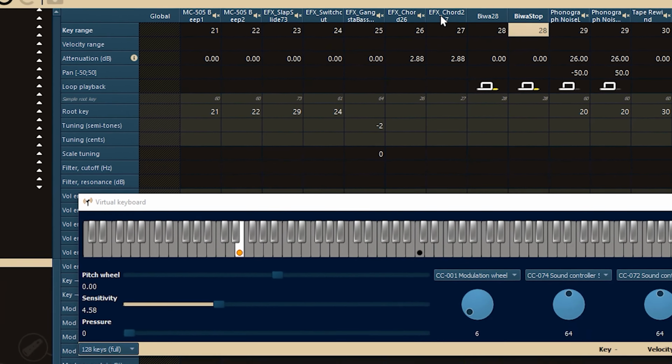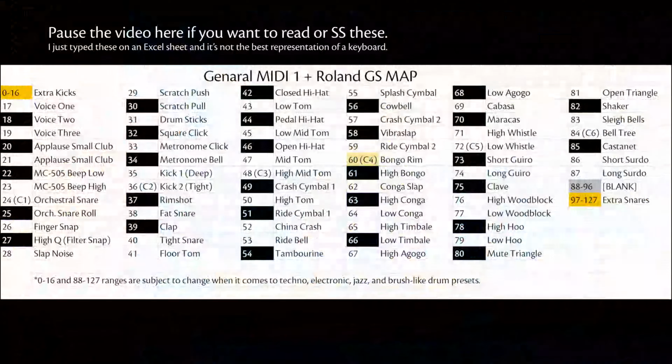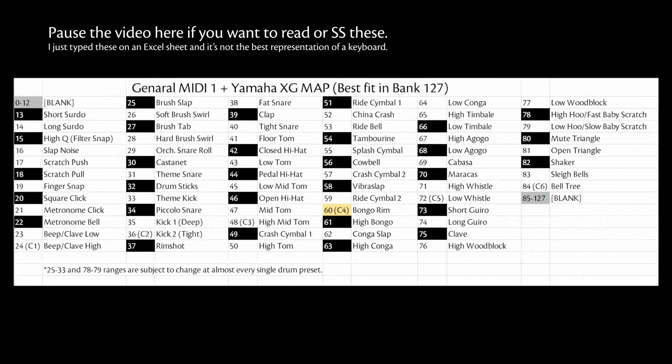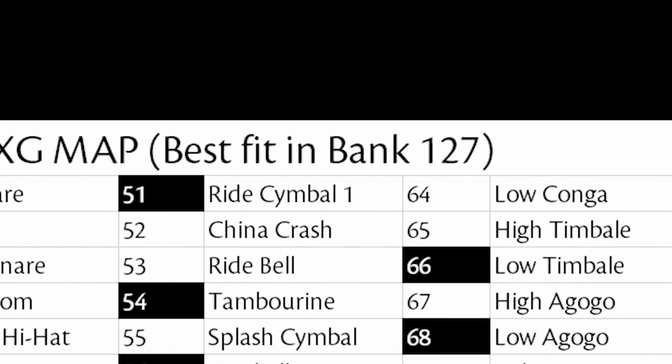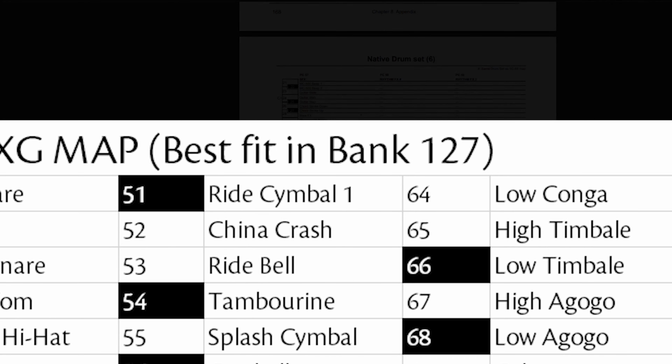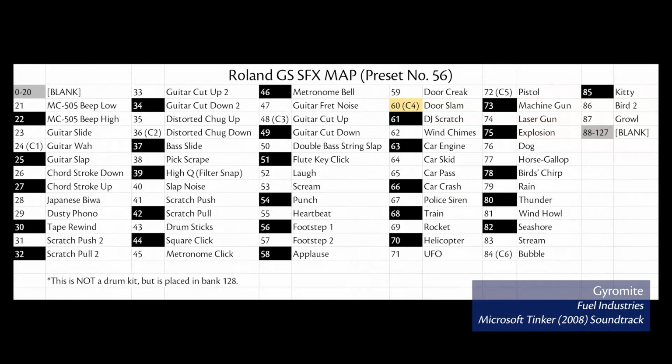To make a good drum set or a sound effect kit, I recommend you to go through a standard map like this or this. Use the map of your choice. You can even use both of them. Meet me on the next episode to know how. Roland GS brings a basic sound effect map like this.